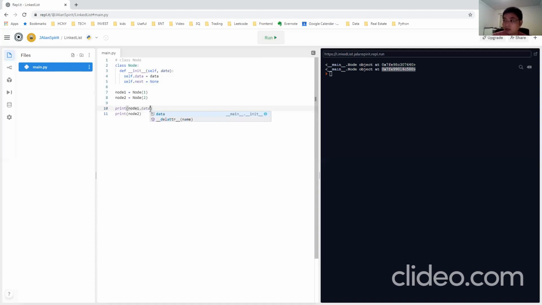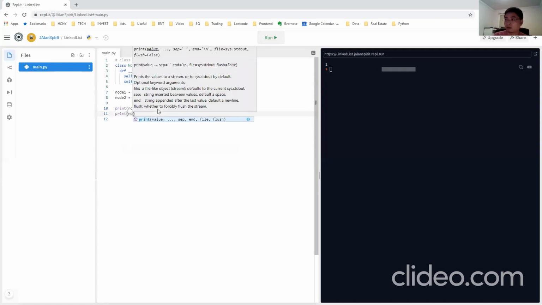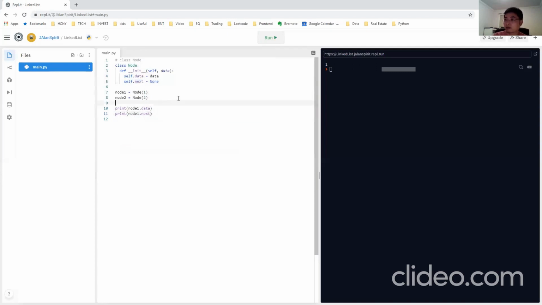So suppose I put print node 1.data. I want to see, hey, what's the value of my node 1, right? So I run this, it's going to print out 1. Because why? Because I'm passing 1. 1 is the data. It is assigned to field data. And then you may say, hey, what about node 1.next, right? I have a field called next, right? If I run this, oh, it's pointing to None.